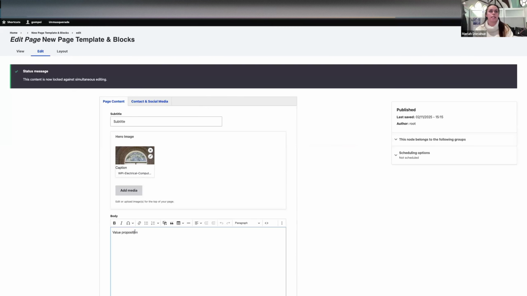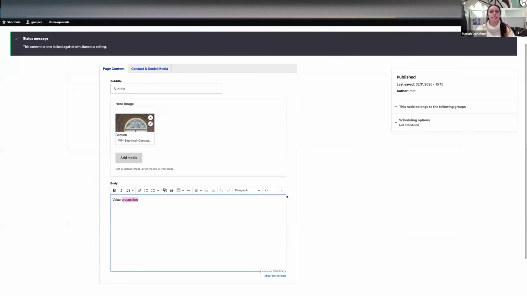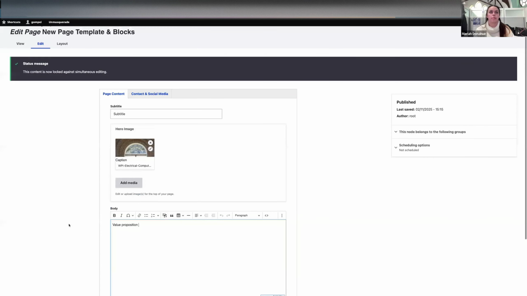Next over there is the value proposition. This is a standard body text editor. You have all of the options such as bold, italicize, special characters. If you want to insert a hyperlink, you can. You can add images in the standard text editor, change the justification of the text, etc.